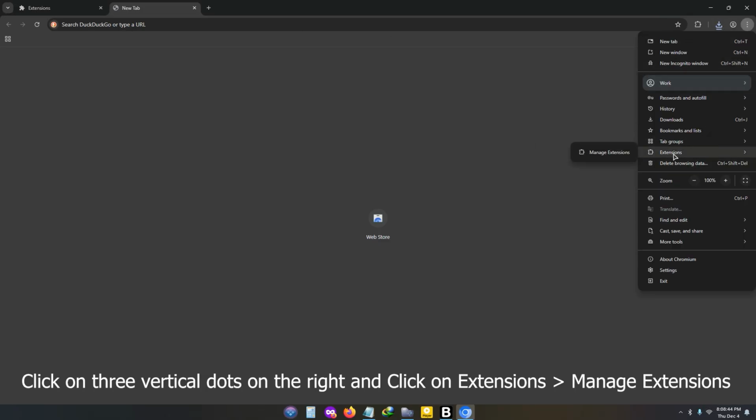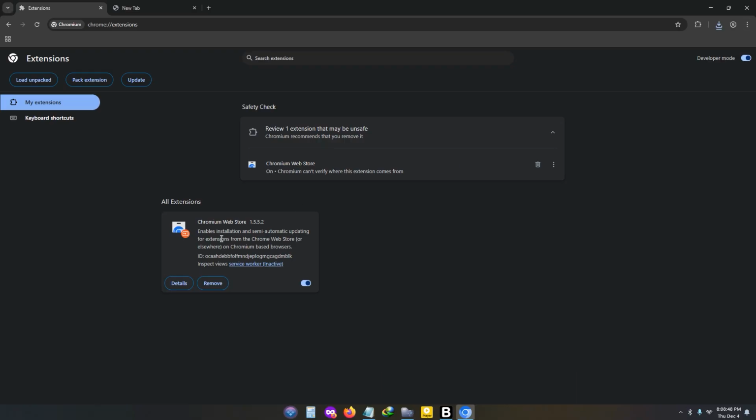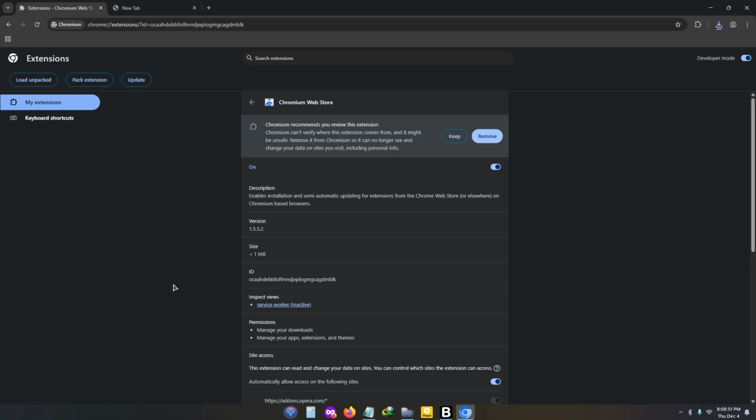Once the Chromium Web Store extension is installed, click on the details option and click on this keep button.